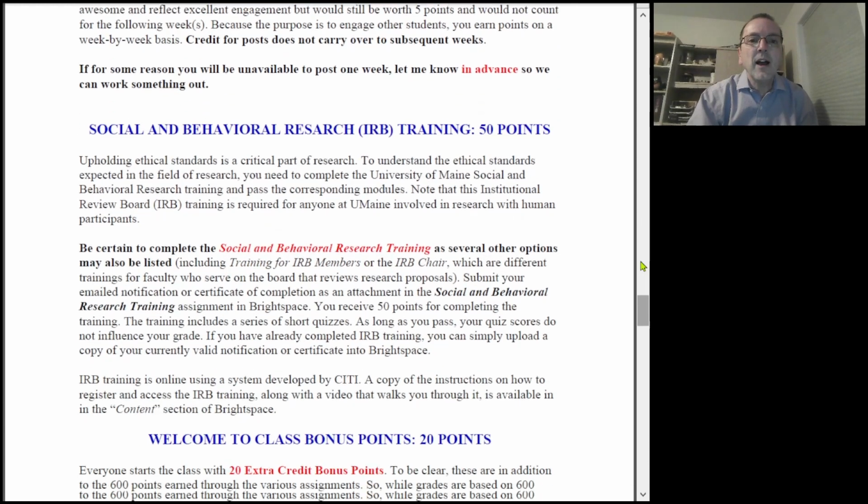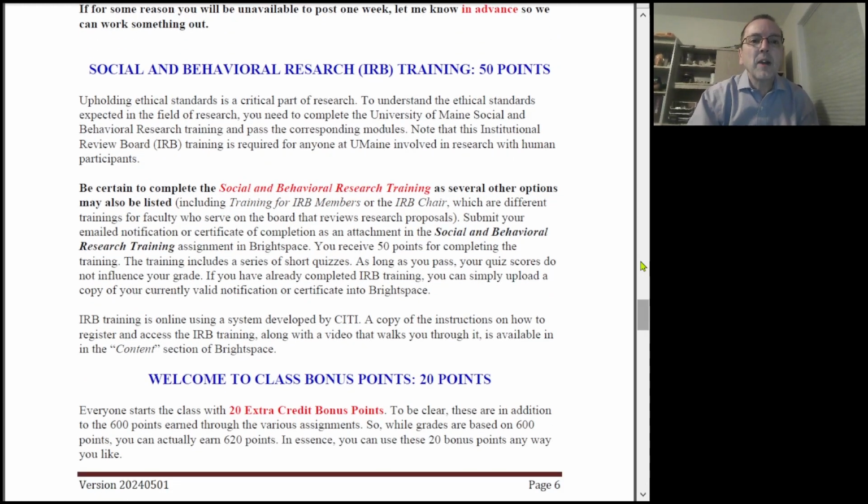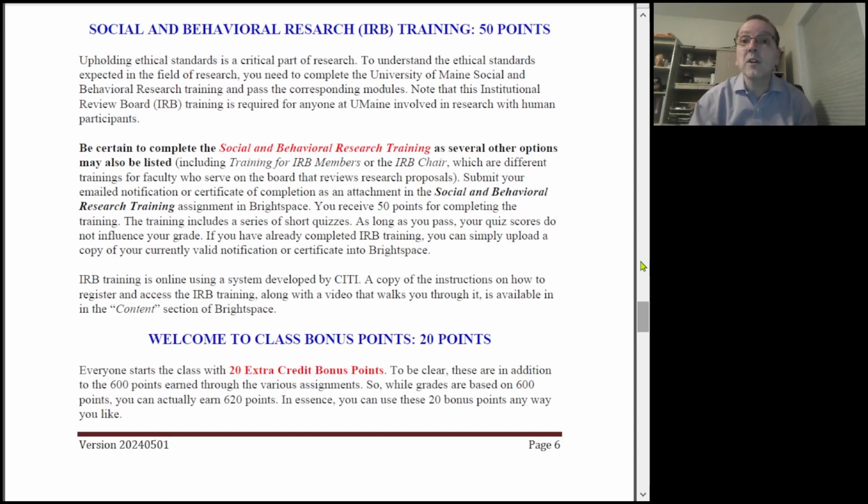Then finally, as we're learning about research methods, an important topic is, well, what is ethical research? What are our modern ethical standards for doing research? And as part of the course, we're all going to go through what's called the social and behavioral research training offered by the university. You may hear this referred to as the IRB training, and it's training that any student or faculty member has to go through if they're doing research that involves human participants.